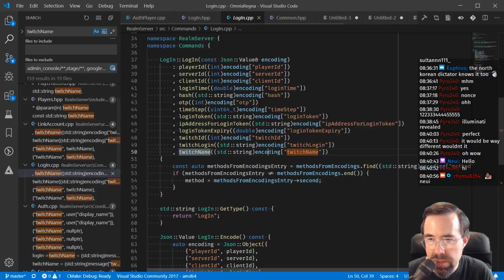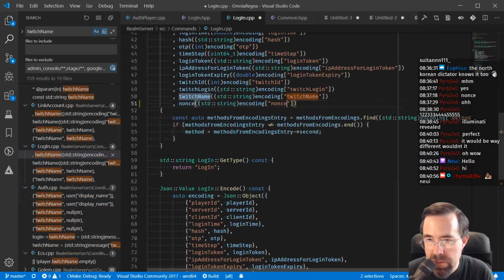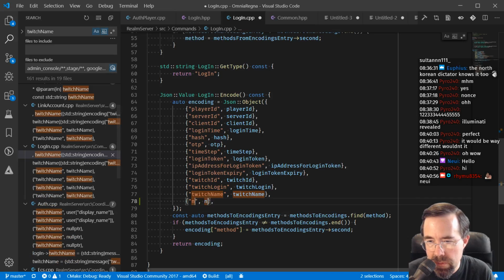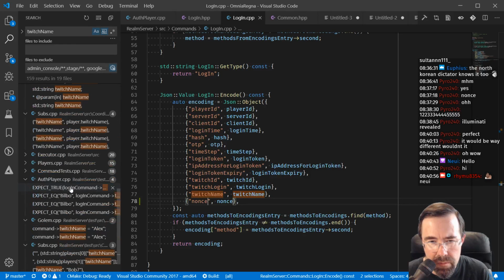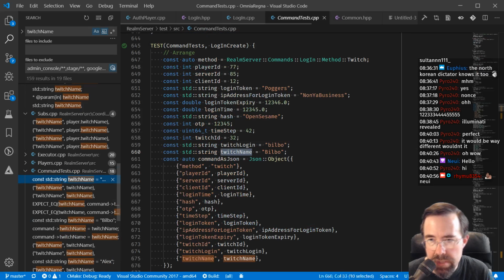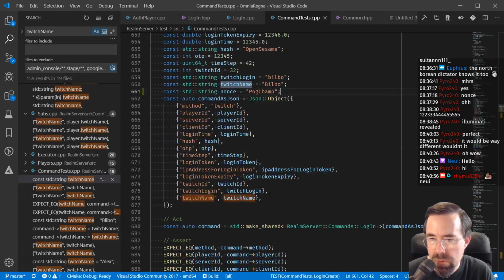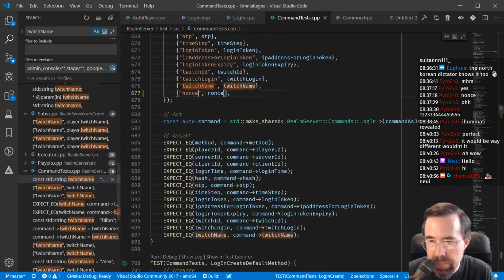So we need to include it here, and here. Commands test needs to expect it. Not equals PogChamp. Doesn't matter what it is, it just has to be something. It doesn't even have to be a number. It's some kind of thing, right?